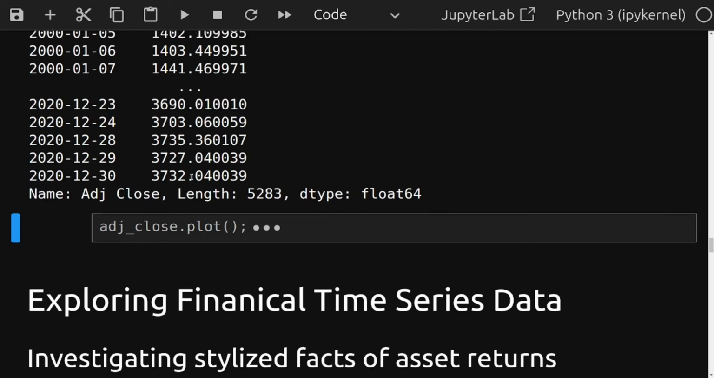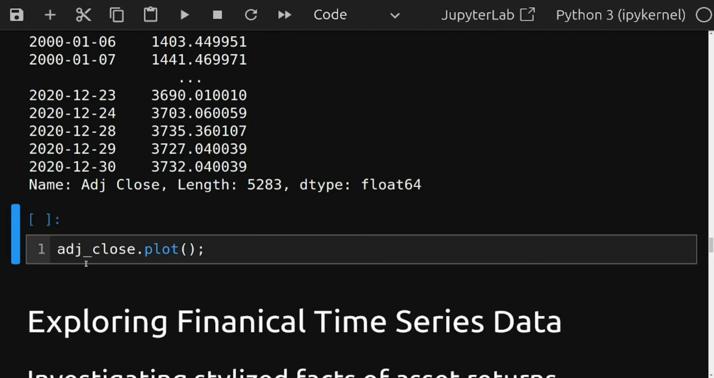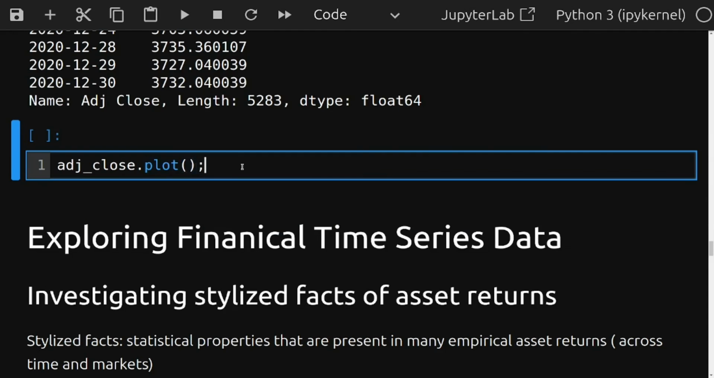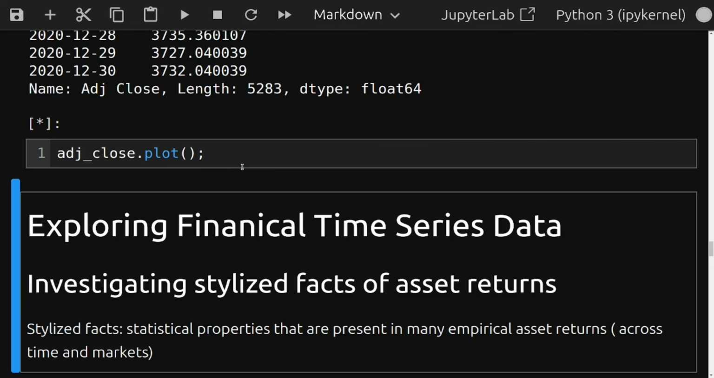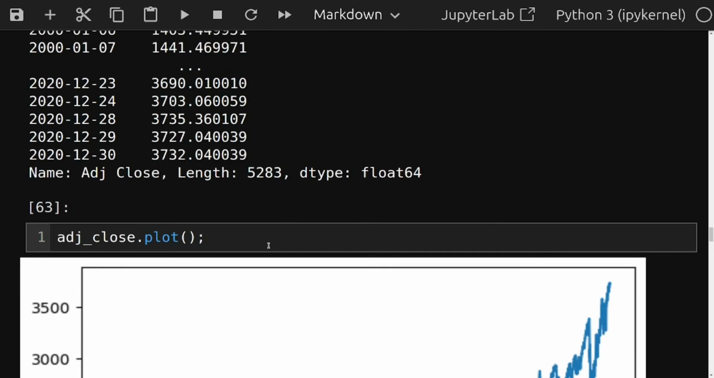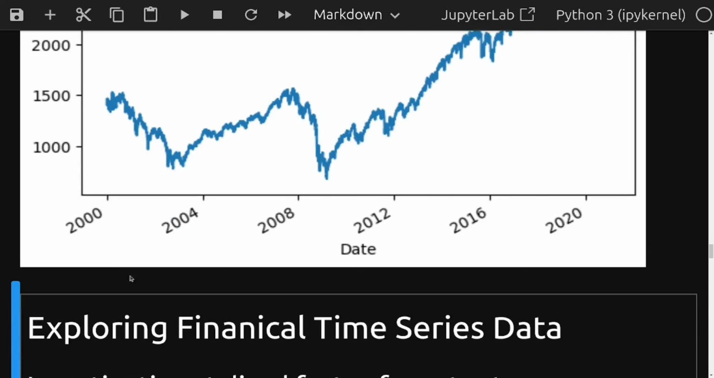Also, we can plot this. If you are interested, there is a plot function which is related to time series data as well as pandas data frames. So we can see it like this one. This is the 20-year price movement of S&P 500 from 2000 to 2020.